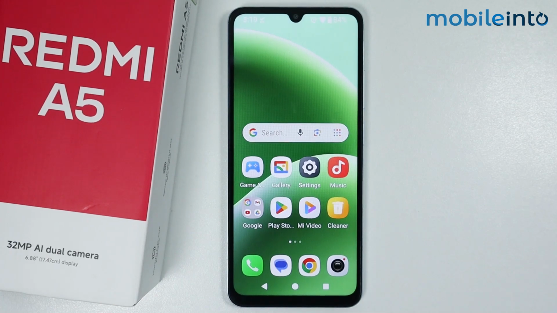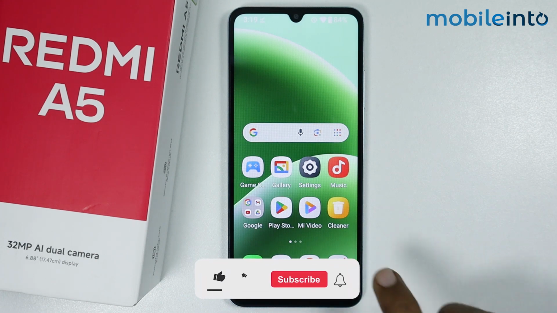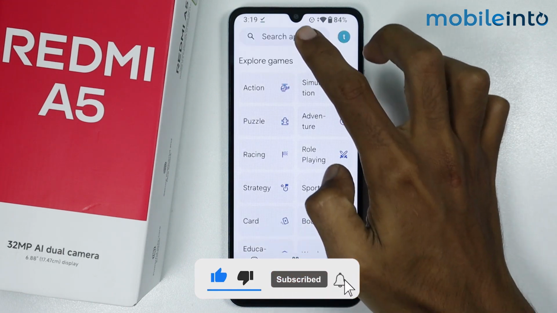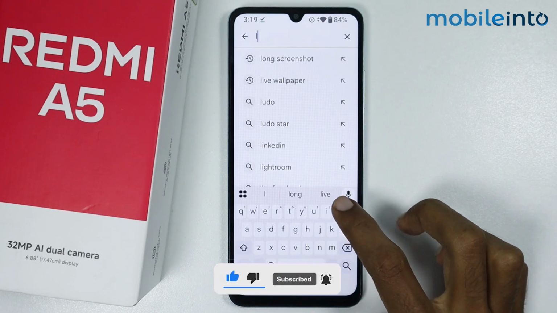Hey, what's up guys? So in this video we will see how to take a long screenshot on the Redmi A5. Now to do that, just open the Play Store app on your smartphone and in the search bar just search long screenshot.